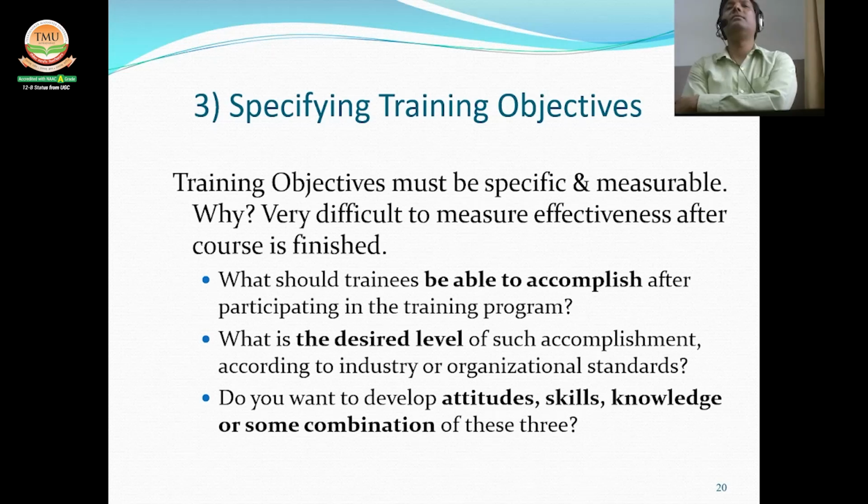Next point is specifying training objectives. Now, what are your specified training objectives? They should be clearly mentioned or specified. Training objectives must be specific and measurable. Yes, or we can say achievable. Why? It is very difficult to measure effectiveness after the course is finished, because if they are not proper, then it will be very difficult for you to measure the effectiveness once the training sessions have been over.